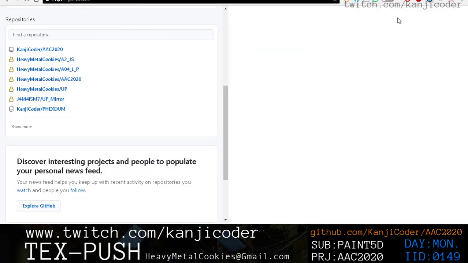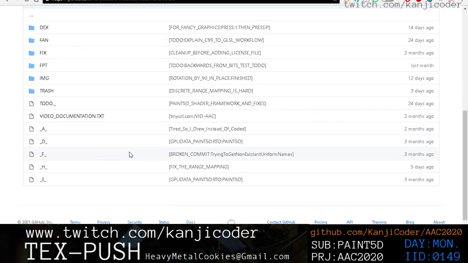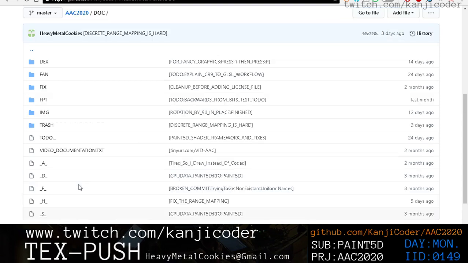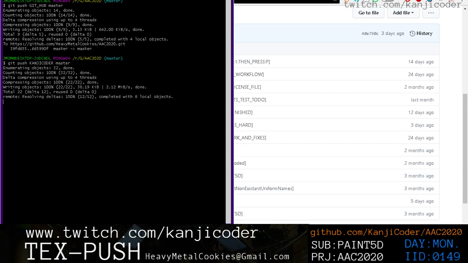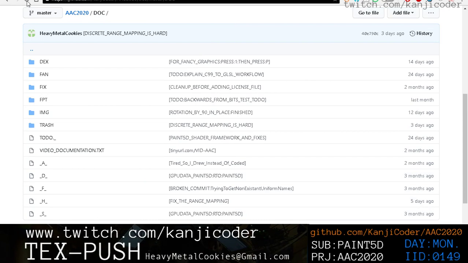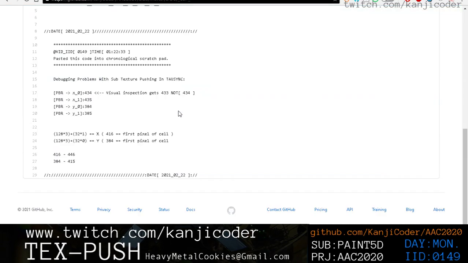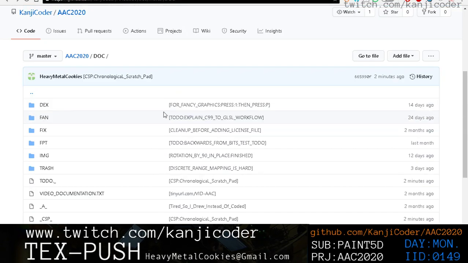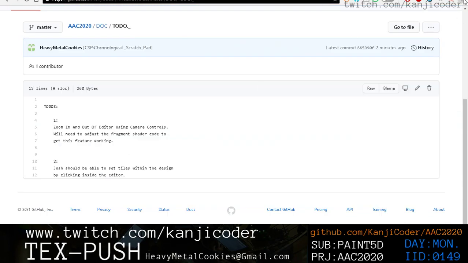So AAC 2020. If we look at this, in doc we have CSP. Oh, hold on, we have to push this up to kanji coder. Git push kanji coder master. Let's go push it up to kanji coder for a second. Okay. And now that we've pushed that up, we should see a chronological scratch pad, right? And then in to-do, we have our to-dos. So, okay, excellent. So that's all ready to go.